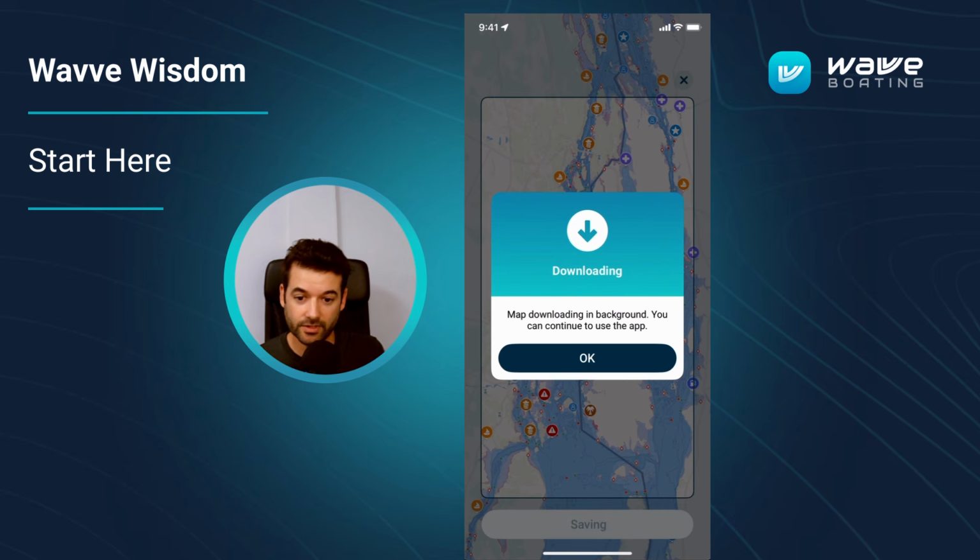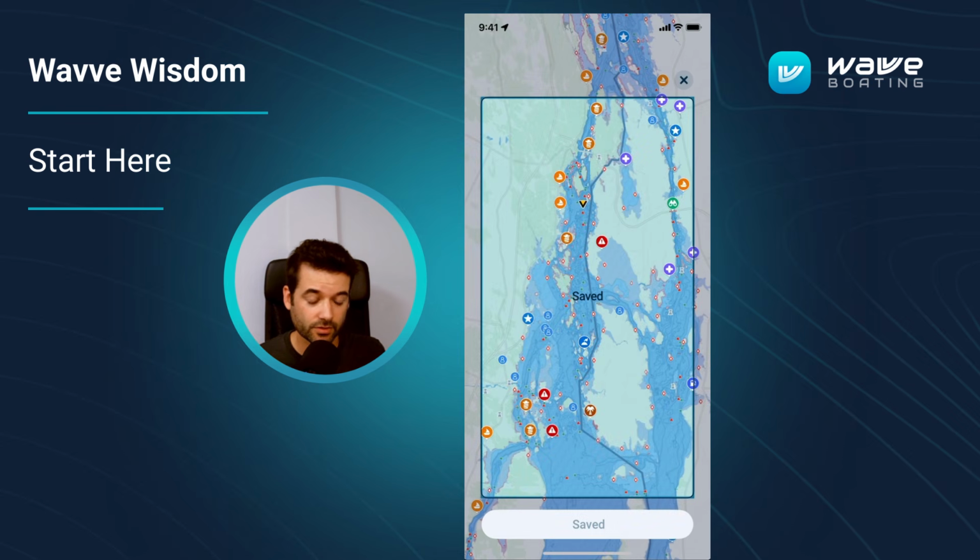Maybe you might lose service periodically while you're out in the middle of the waterway. It's going to save all that chart data to your map, so there's no issue or concern there. The Wavve Boating map will automatically cache data as you're going if you do have service, but this is a good fallback just in case. So now I've got the notification. This bounding area is now saved locally to my device. I am good to use that nautical data in an offline or disconnected state.